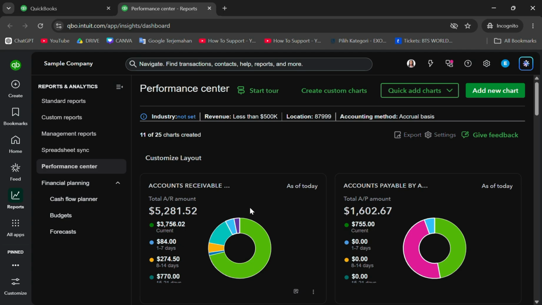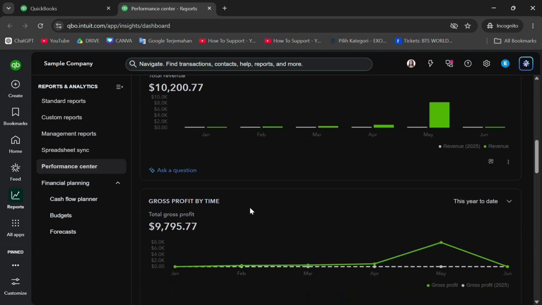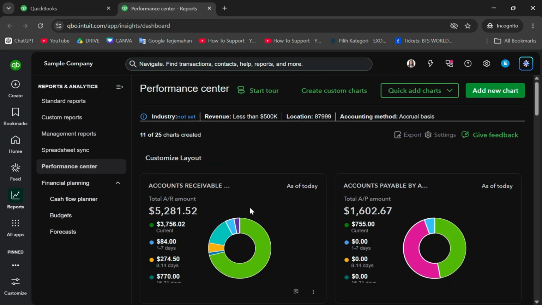When it comes to assessing your business's financial health, knowing your profit numbers is only half the story. You also need to know your liquidity. Specifically, your ability to cover your short-term debts with your short-term assets. This is measured by your current ratio.